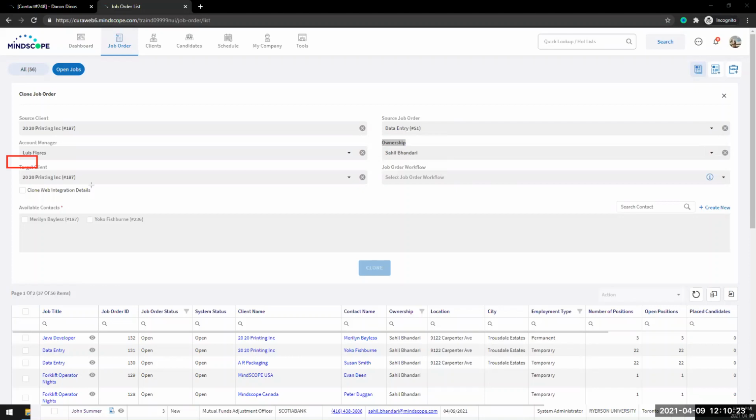Where do you want the job cloned to? If you want to clone it to Mindscope USA, you can replace that with Mindscope USA and you'll see the contacts below. In this case, I want to keep it to the same client. Then I'm going to pick the workflow. And then right over here is a new button, Clone Web Integration Details.